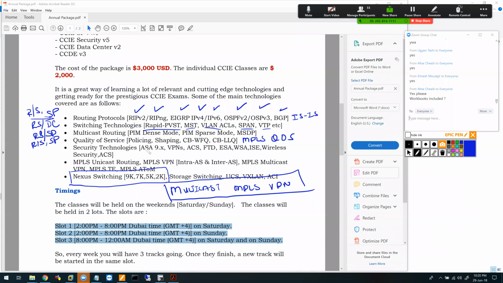Security technologies: ASA 9.x, VPNs. What we covered over here goes a little bit more into things like Flex VPN. ACS, actually, I'll take that out. I don't do that anymore because it's now end of life. Instead of doing what we used to do on the ACS, we do it on ISE. The device administration that used to happen on the ACS, it's an end of life device now, so we do it on ISE.